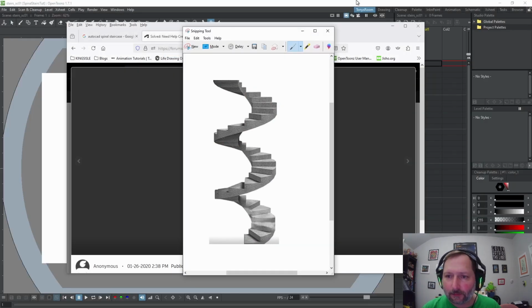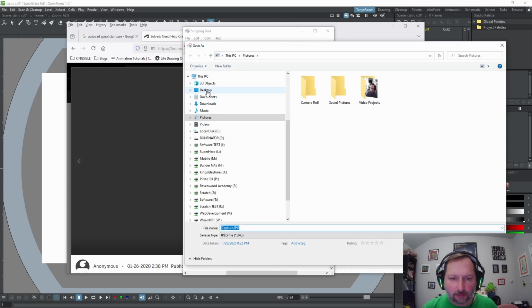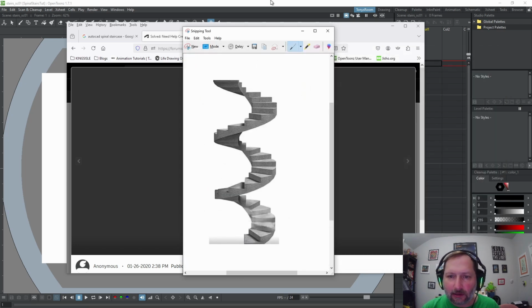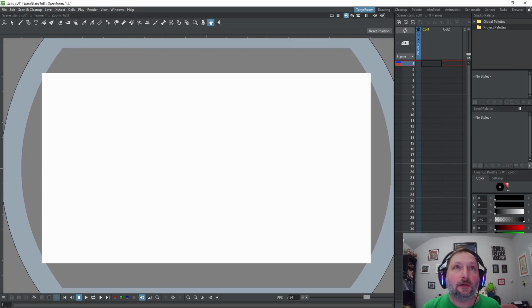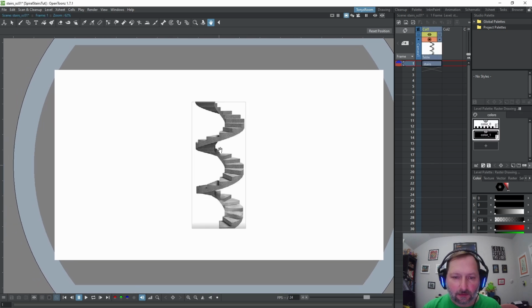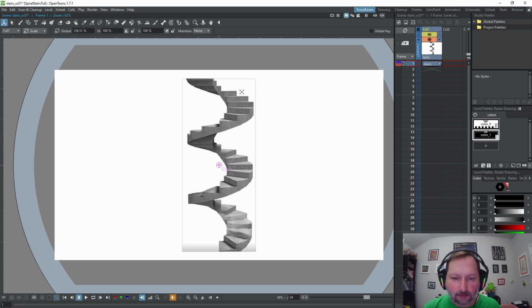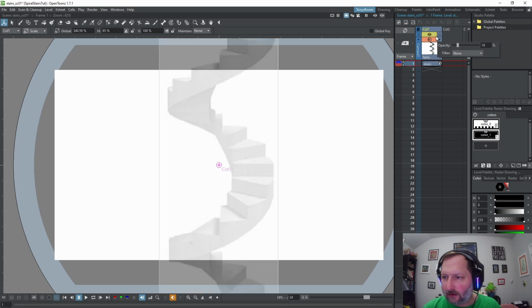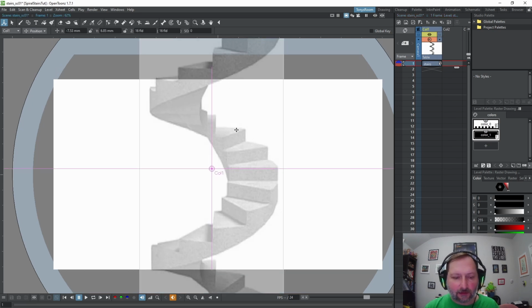Okay, so let's go ahead and save it to the desktop, and we'll call this stairs, because you never know, we might need it in the future. Let's hit OK, and let's go to our desktop and drag it in. So this will be our reference, and I'm just going to scale it up and get it the size we need. Okay, and let's change the opacity down and lock it. Okay, let's try something like that.